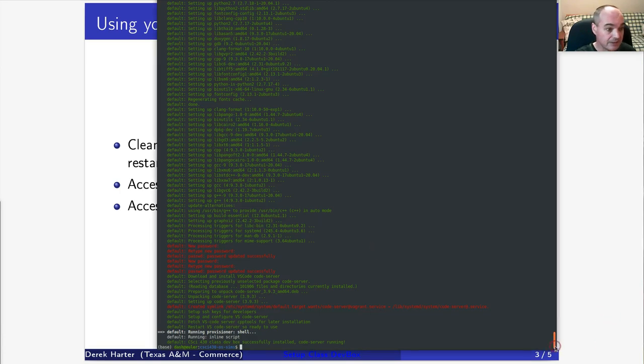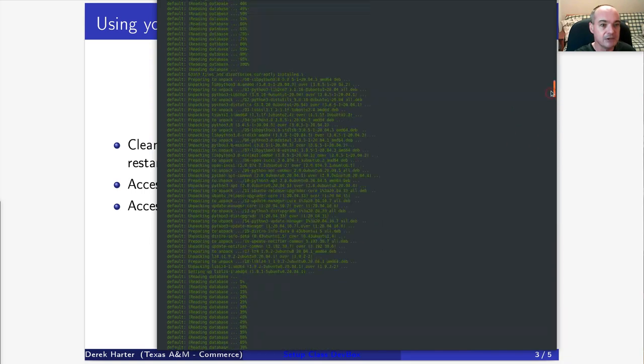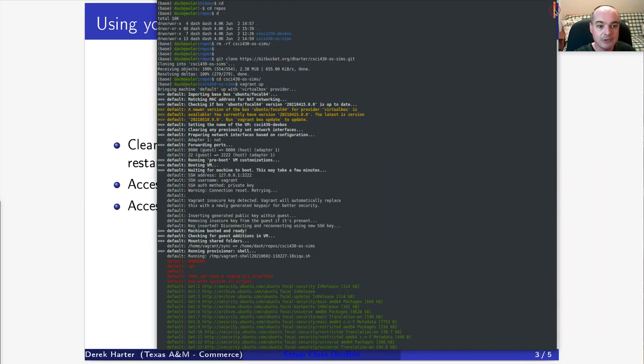So let me point out, the DevBox is running a virtual machine that's running a version of Ubuntu with all the development tools that you need. And it runs a VS Code server, which is a version of Visual Studio Code that runs in a web browser. So the way you connect to this, if you looked at these messages here to interpret these, the Visual Studio Code server is going to actually be running on port 8080.